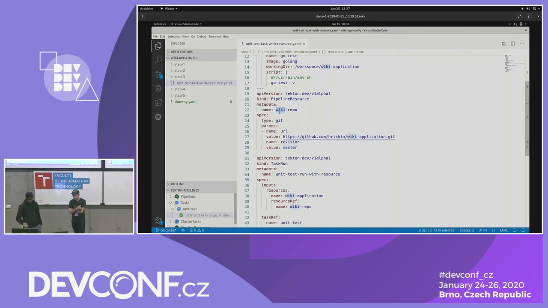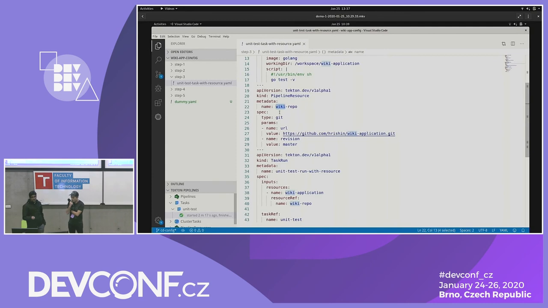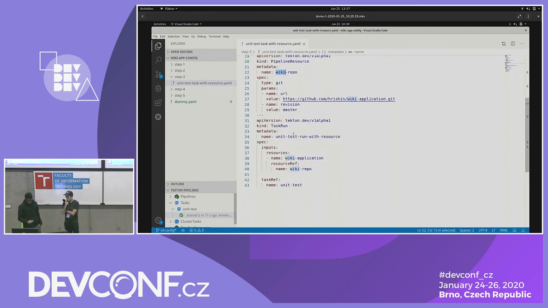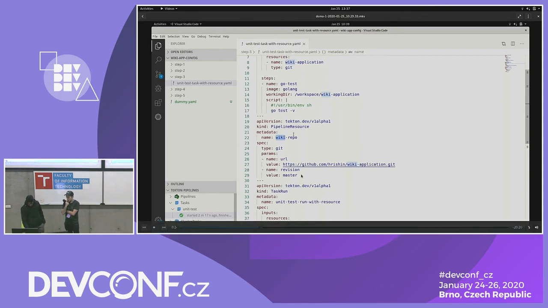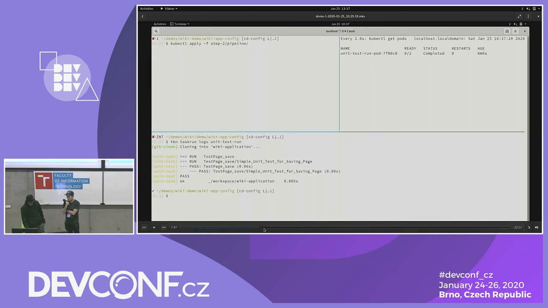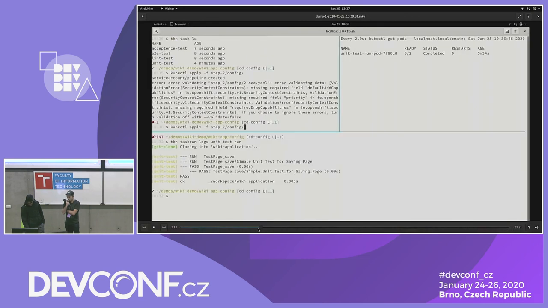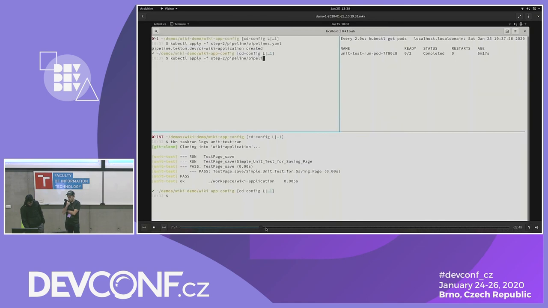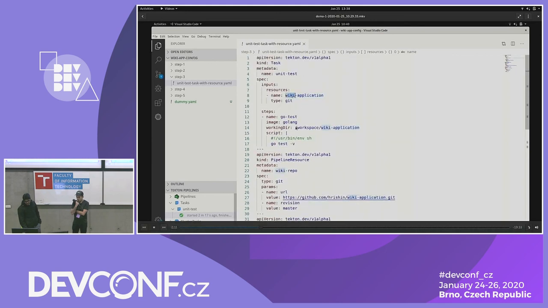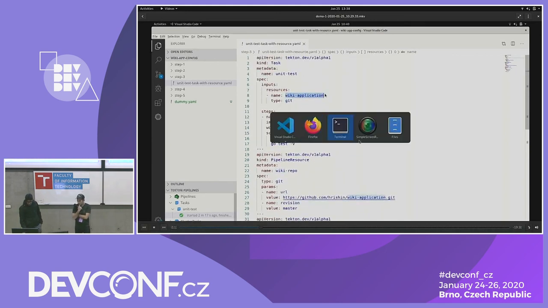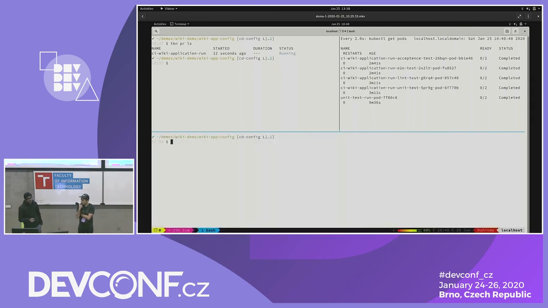Once we define these two things, we need to make sure that we are able to reference this resource and attach the resource to my task. And that's what we are going to do in the task run: we are going to attach this input resource, the same resource that we have just defined over here, right? Now we are just going to create the same task, but instead of doing the git clone, we are going to see the same example but with the git resource.